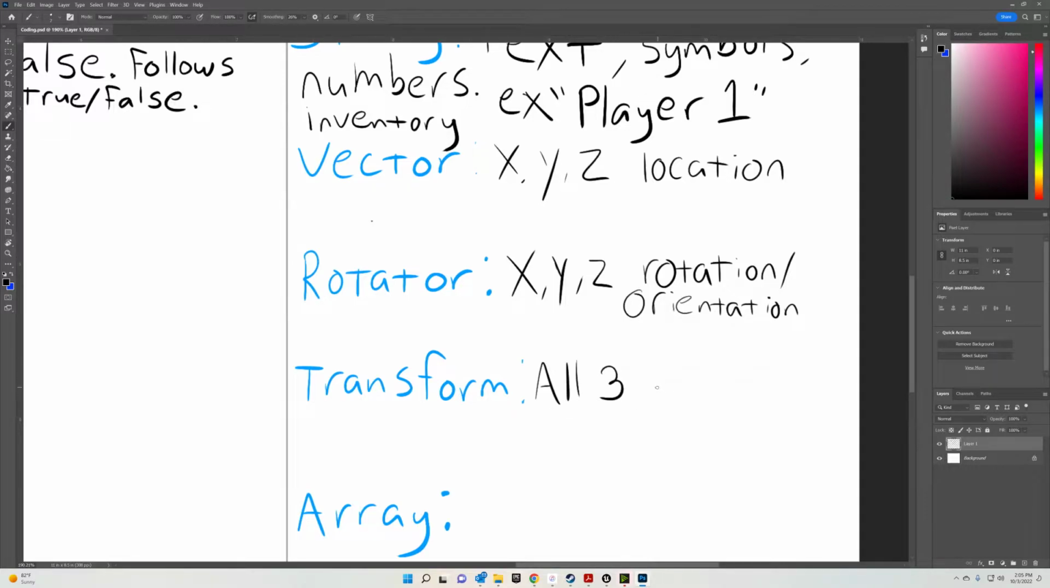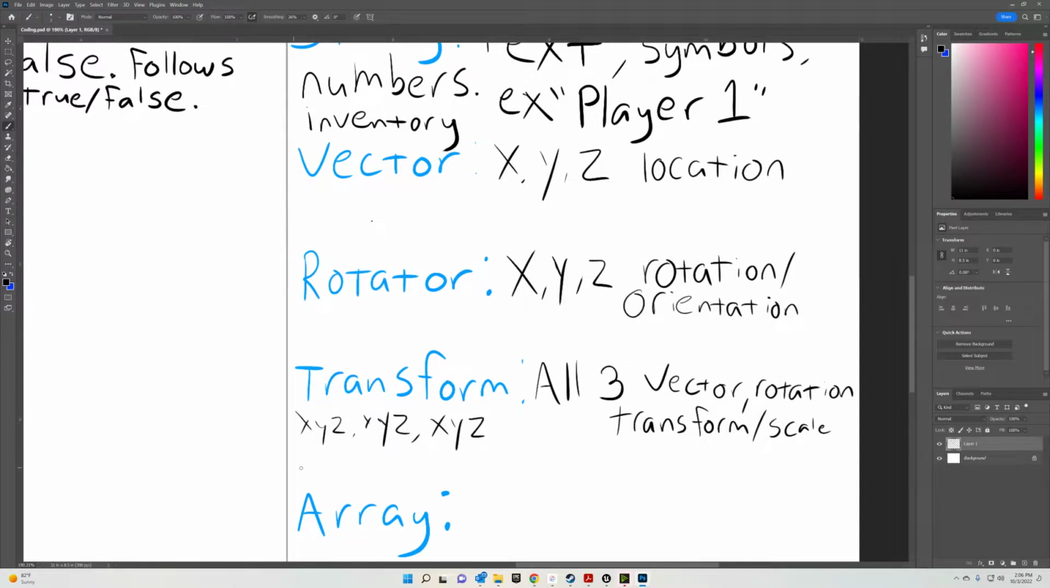It's going to have the vector, rotation, as well as the transform or scale. So here we're going to have the XYZ, XYZ, XYZ. So for the vector, the scale, the rotation, and the transform scale, which is the size.